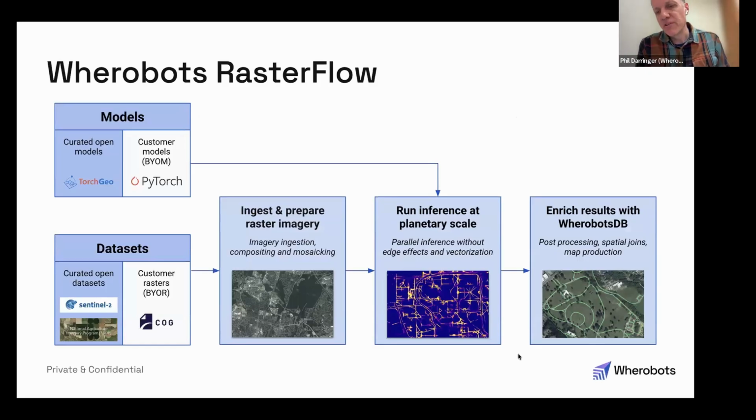Just taking a look at RasterFlow from the high-level architecture perspective, we have support for both data sets and models. So we have a combination of open data sets that we're providing out of the box that you can get started with right away. Today in the private preview, that includes Sentinel-2 and the NAIP data set for the United States, which provides high resolution data for the continental United States. But you can also bring your own data to the platform. We have a process for bringing your own rasters. Today we support COGs.